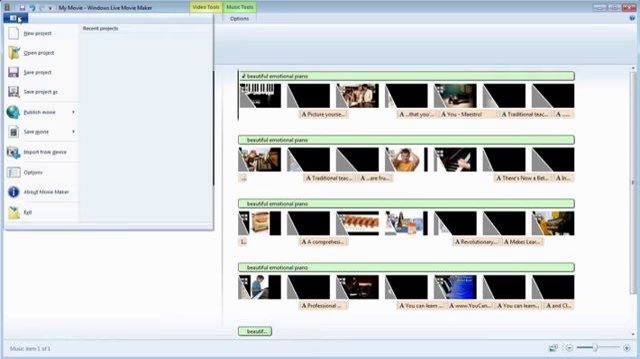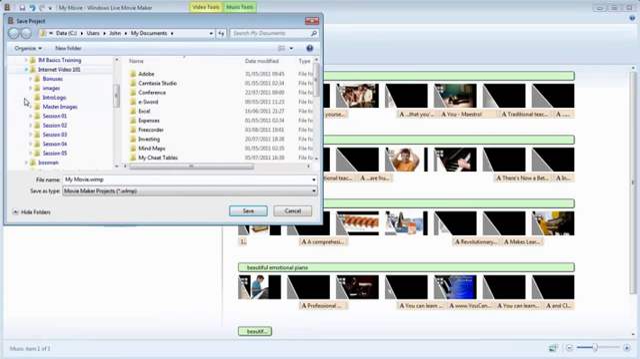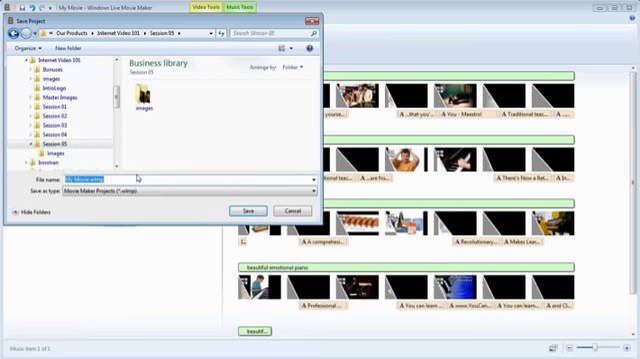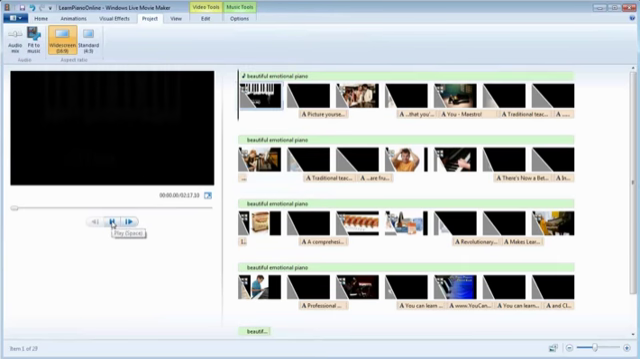and actually let me just save it before we go any further. We'll call this Learn Piano Online. Okay, let's see what we've got.